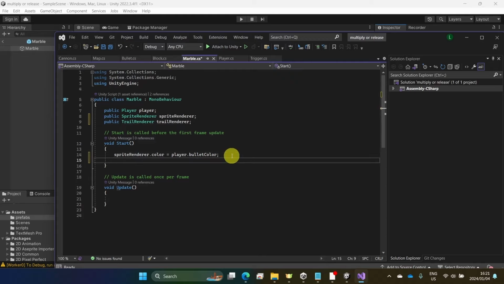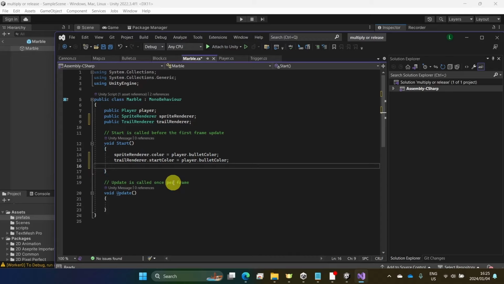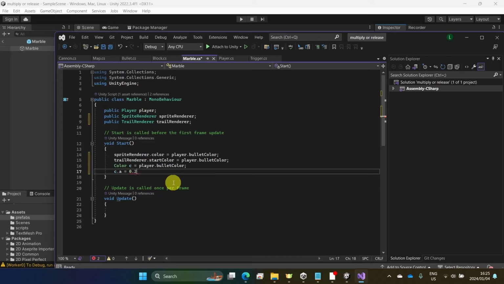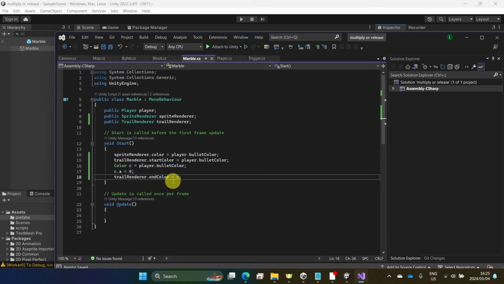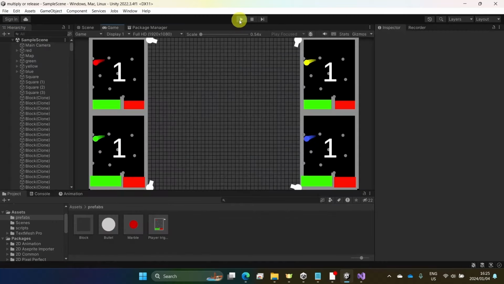And then we'll set the trail renderer's start color to the bullet color. And the end color we want to be a bit faded. So I'm going to create a new color, Color C, equal to player.bulletColor, and I'm going to set its alpha, which is the transparency, to 0. And trail renderer end color is equal to C. Let's not forget to assign the trail renderer. Marble over there. There we go. So you can use the same method to also add trails to the bullets.